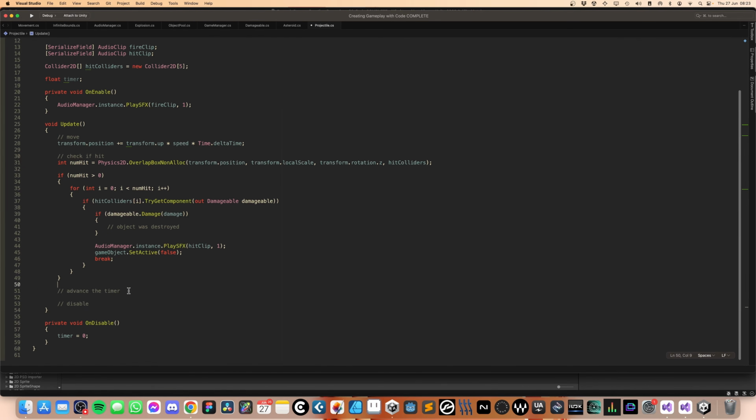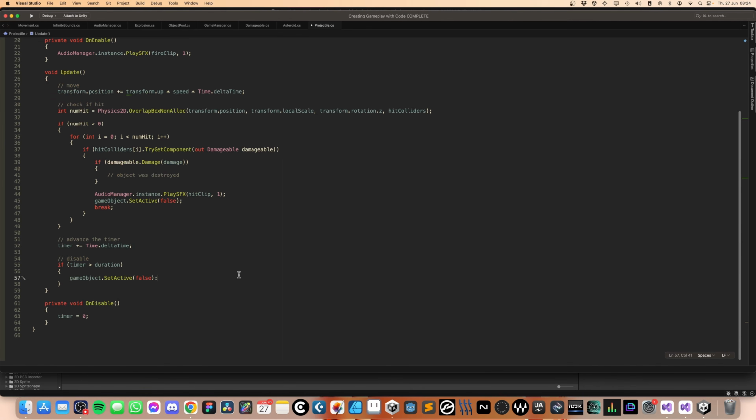I still need to advance the timer, so we're still in Update here. So timer plus equals Time.deltaTime. And then if the time is greater than the duration, then I also want to turn this off. gameObject.SetActive equals false, which means I missed and it's just flying off into space.